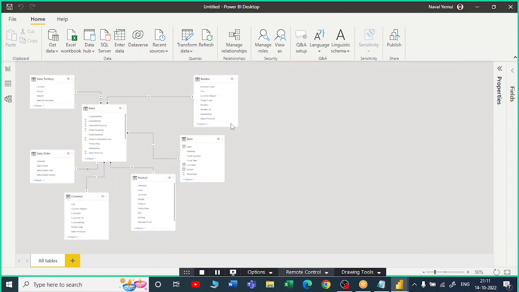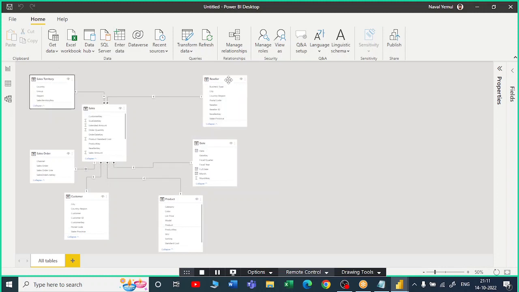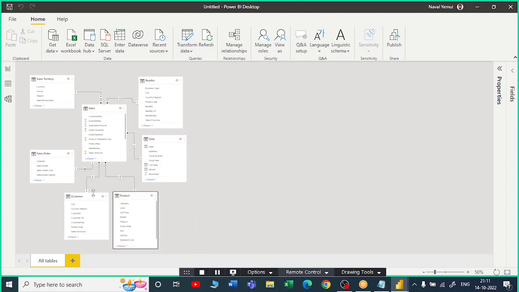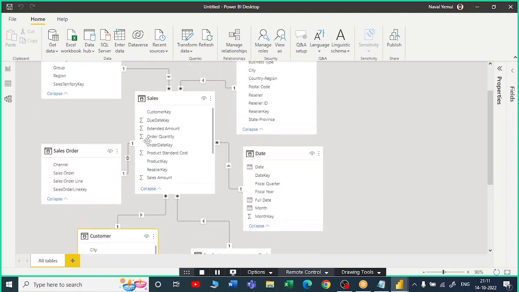So let me arrange it correctly. It should look like a star schema. Let me make it close, a little bit closer. Bring it here, bring it here. But if you look in detail, there is one more table here. We have not talked much about this, that is your sales order table. And if you see the relation between sales order and the sales, here we are getting 1 to 1. It means that all the records which are there in the sales table are exactly the same as in the sales order also. So we are having 1 to 1.